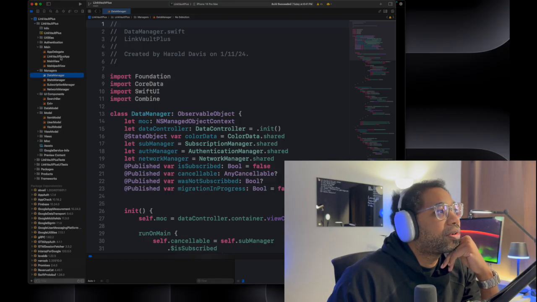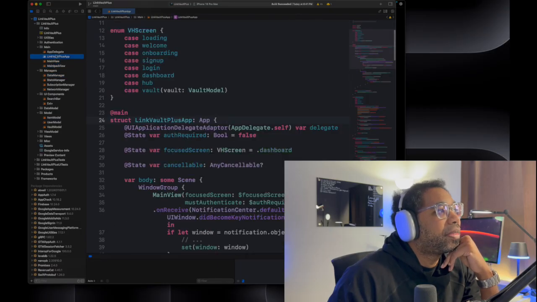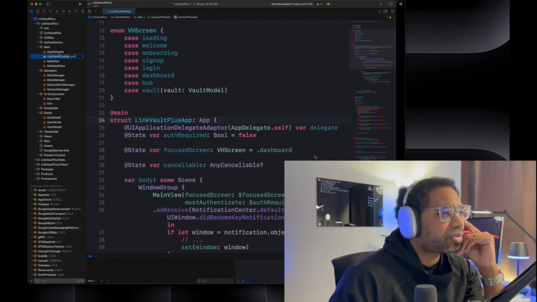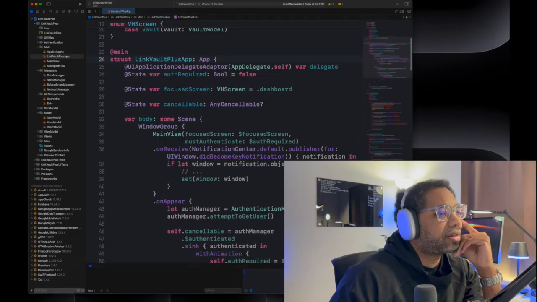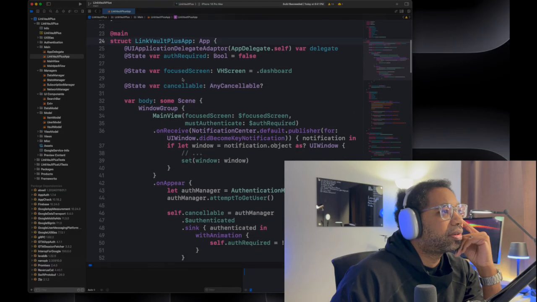So, okay, I think I've got a pretty good lay of the land here. I do want to see what the views are looking like right now. So we start from the top and look at how this is actually laid out. Okay, starting from the app.